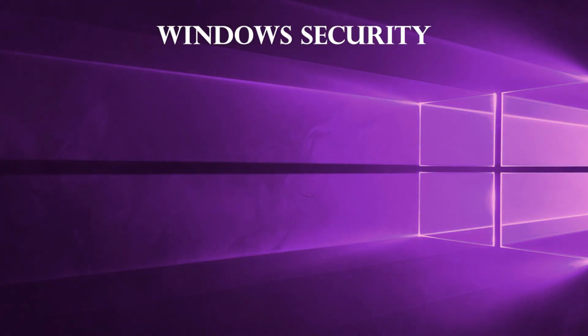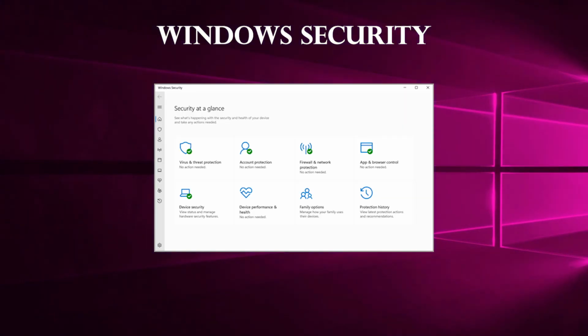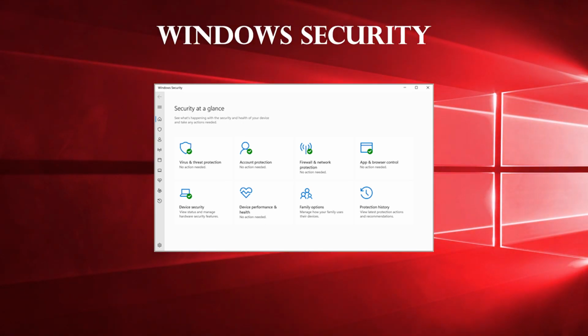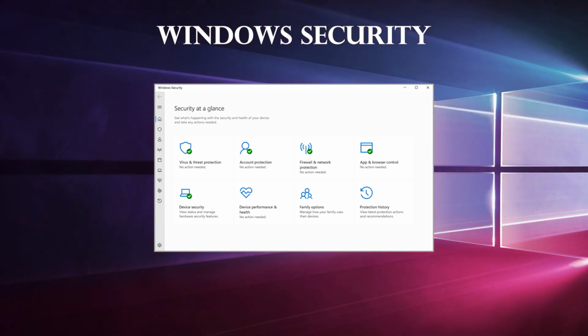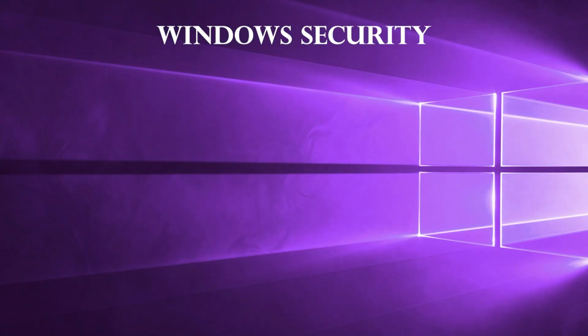And the final topic is Windows security. Windows security is an essential feature of the Windows OS that allows users to manage the security of their devices. It provides a central location for users to manage antivirus, firewall, and other security settings. To access Windows security, just click on the Start menu and search for Windows security. Once open, you will see the different security areas that can be configured.